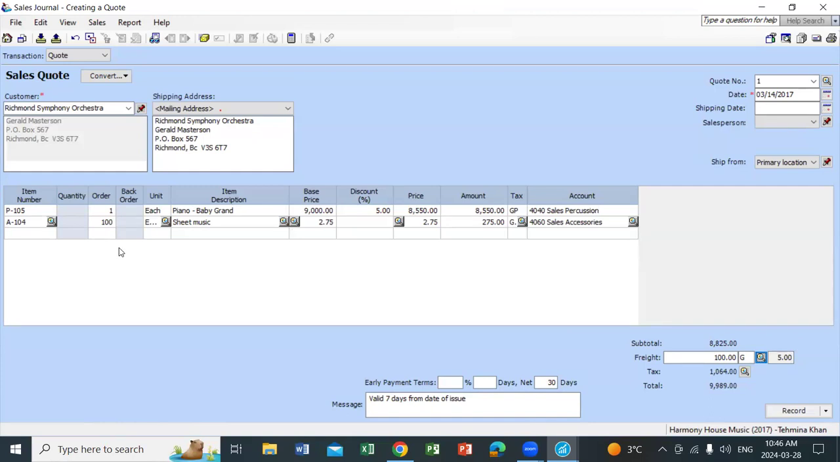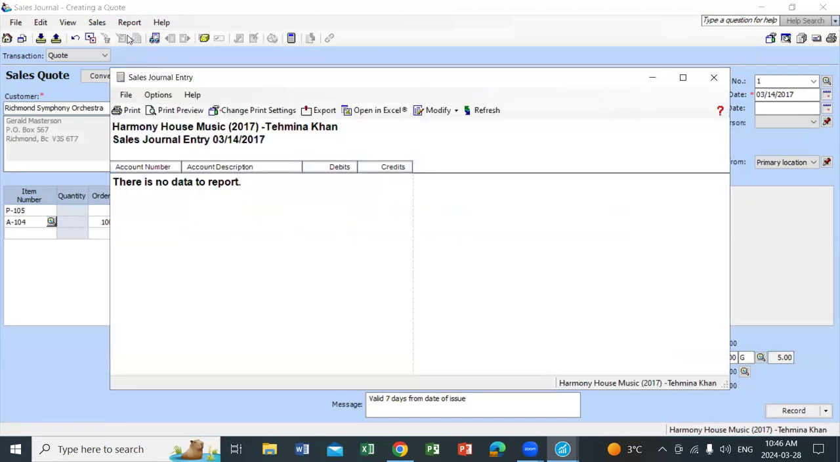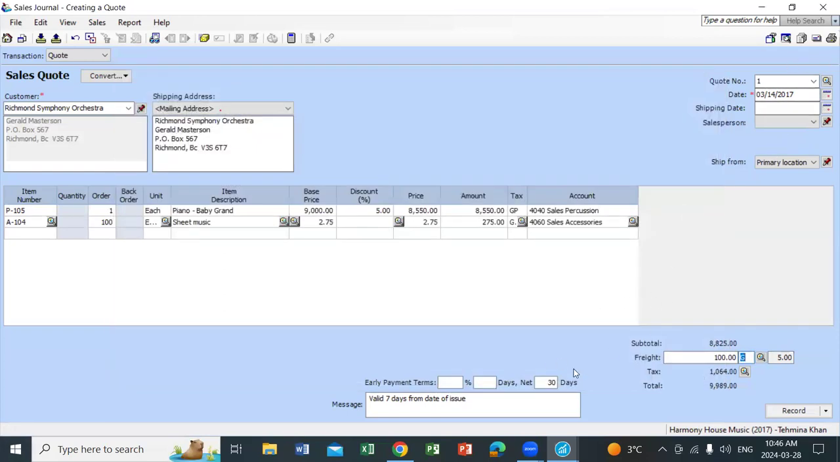So this is a quote. If we click the report, same like your order, because it's just an offer. At this point, there is no invoice and we are not updating any accounts or anything. So that's why it's not showing you any report. And also check at the bottom of the screen. We don't have a post button. We have a record button. Okay, so you can click record to record this.